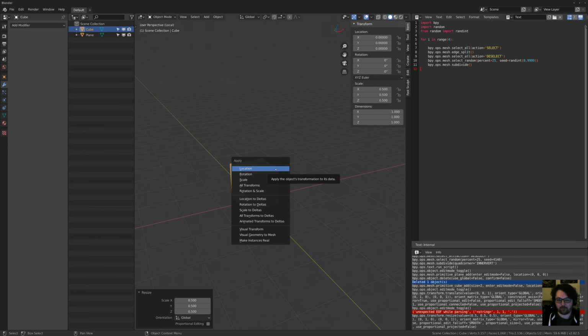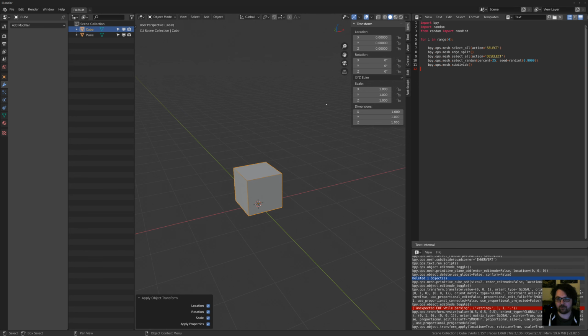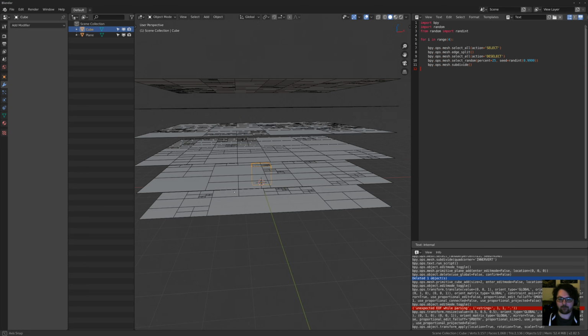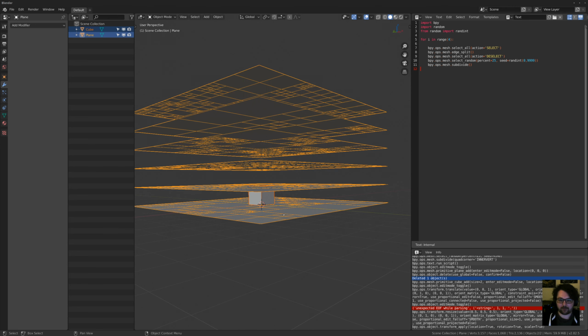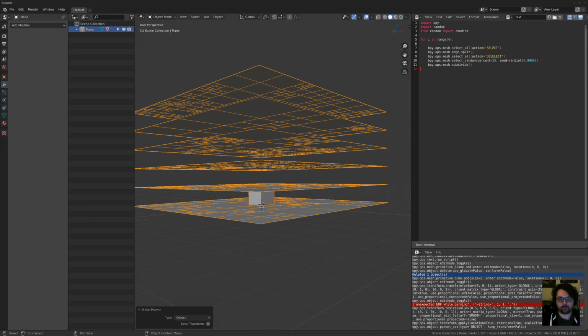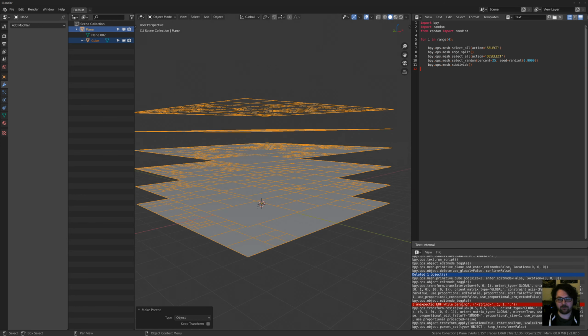I'm going to apply all the transforms by hitting Control A. So now it's scale 1, dimensions 1 by 1 by 1. The reason I do this is I want to make sure that if I parent this now to this main object, see over here, my cube is now parented to my plane.